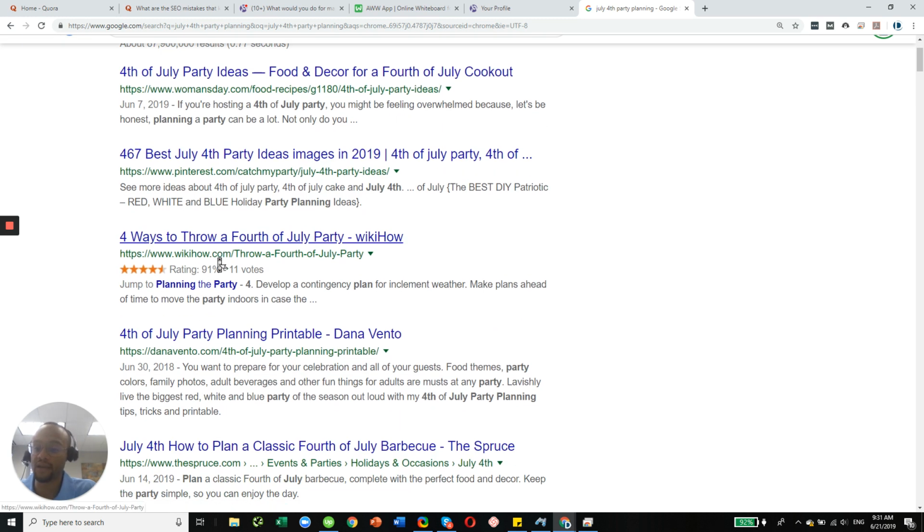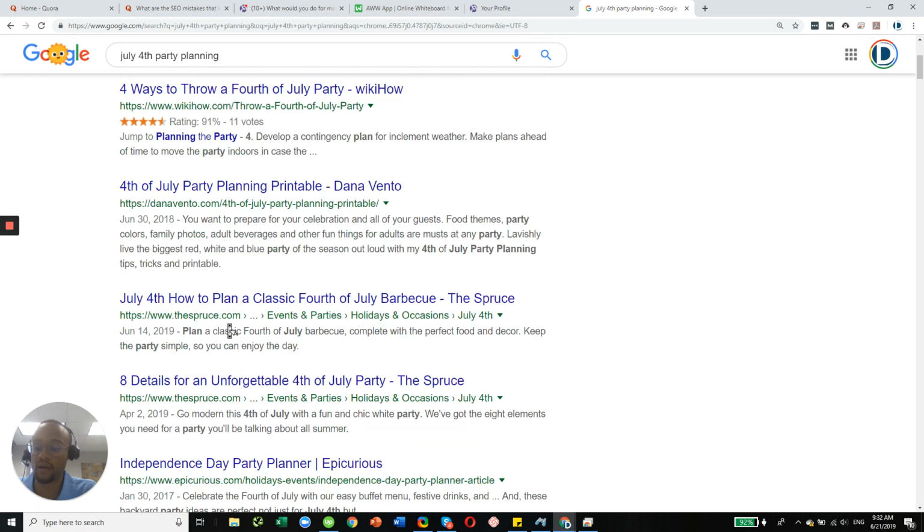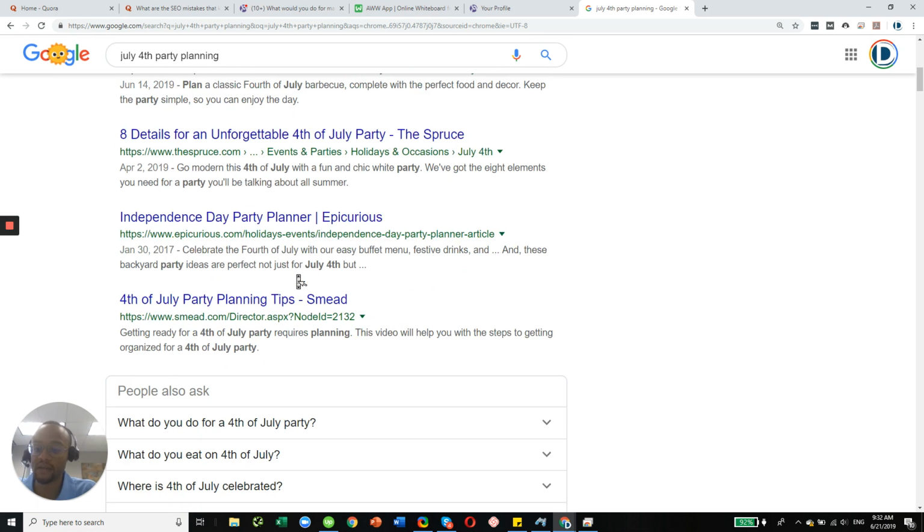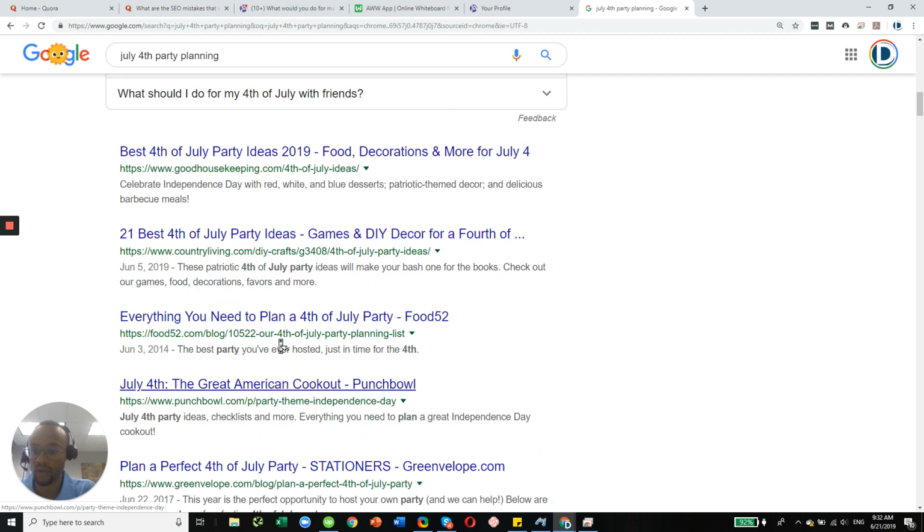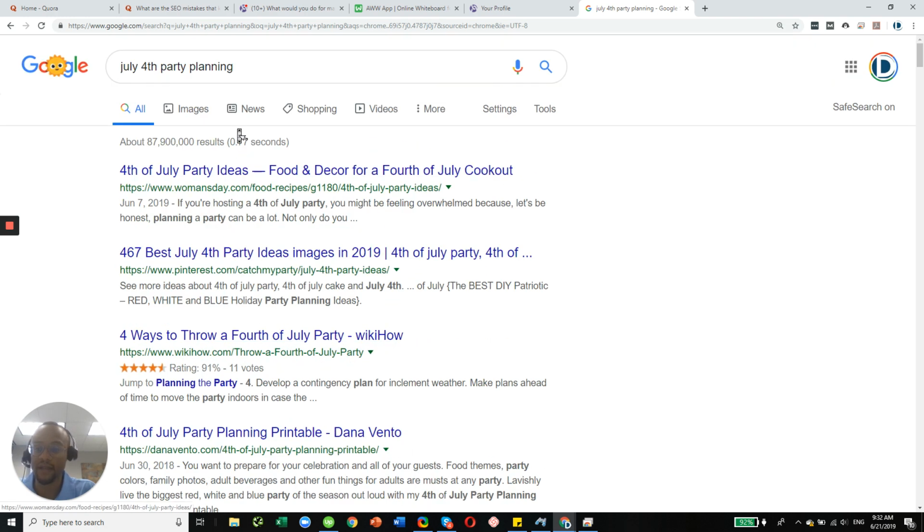WikiHow is usually a step-by-step type article, so that's a sign that maybe you want to have a step-by-step section in your article. I'll just look at what's ranking, and you want to replicate what Google already thinks is the best way to answer this search query. So those would be my tips there.